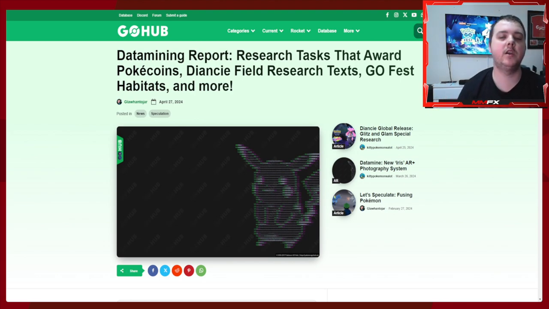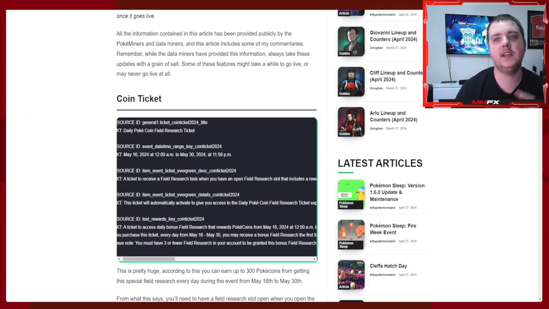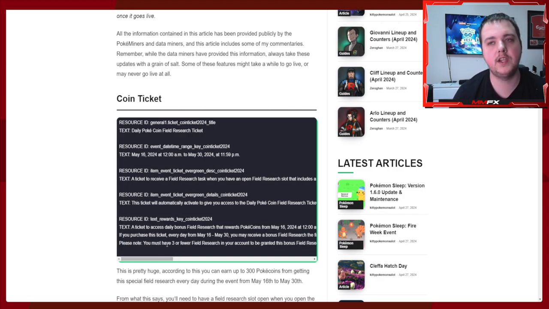Today we're going over a new data mine ticket that is coming to Pokemon Go, with the ups and downs of this ticket. It's all potential, obviously we don't know when this is coming or if this is going to happen, but we are going to look at it as well. So right here is a coin ticket which is coming out between the 16th and 30th of May. Basically giving you 20 coins per day in your special field research tasks when you have a free space. And then once you complete the task, you'll be able to get 20 free coins.